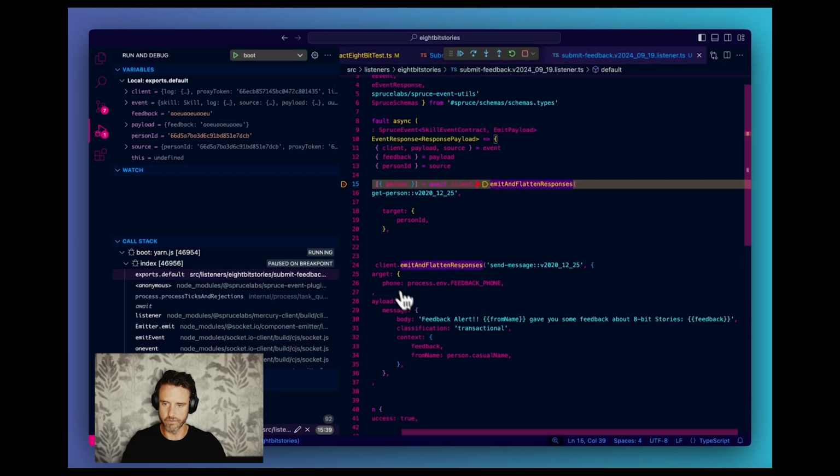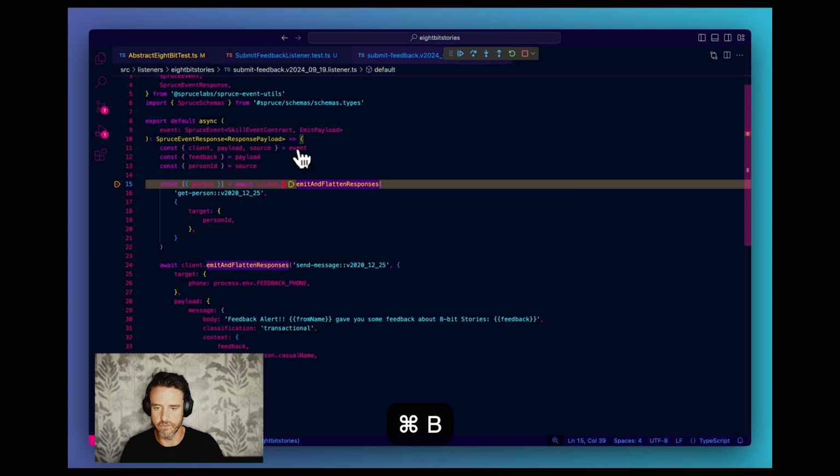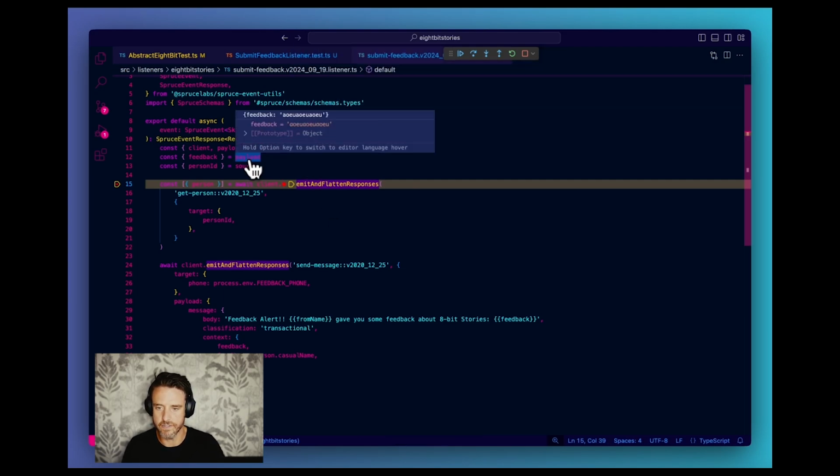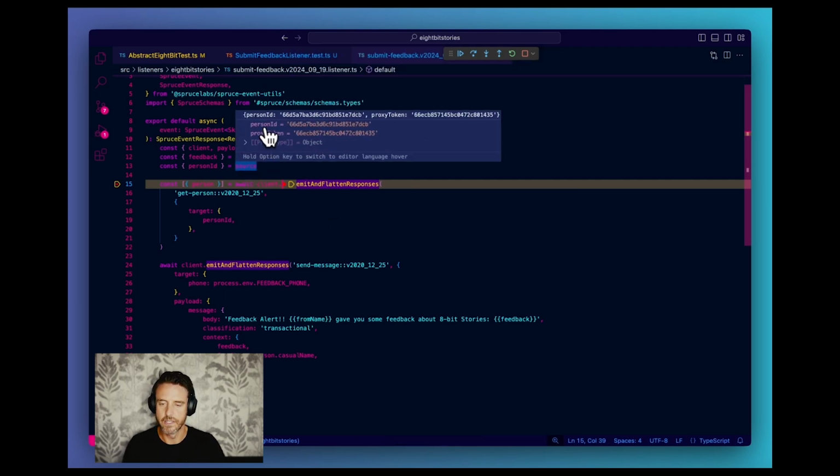Okay, so look at this. We are now in our listener and we can hover over the event and see everything that's in the event. We can see it's in the payload. We can see it's the source. Look at this.